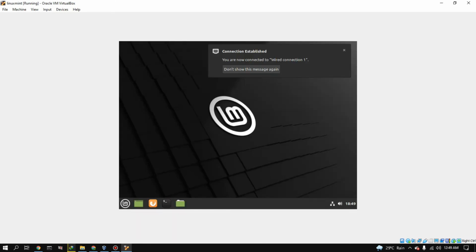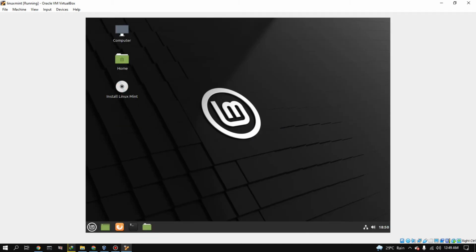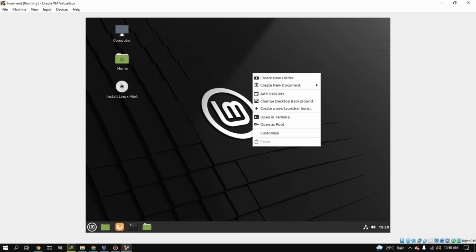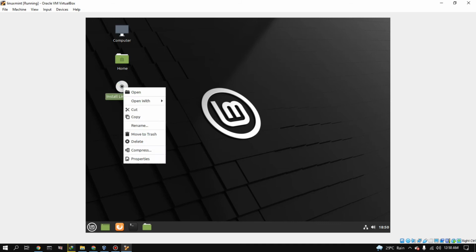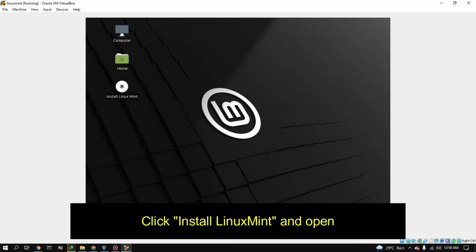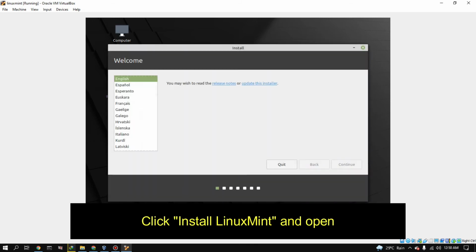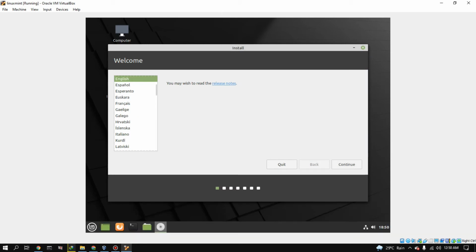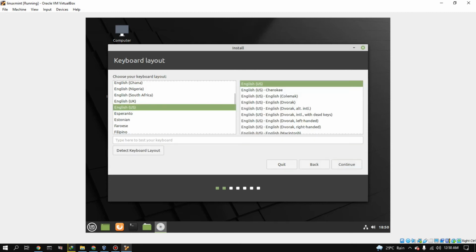So we will wait and wait. Okay, my Linux Mint has already booted up. Now I'm going to install Linux Mint, so I'll open the installer and wait. I'm going to select the language as English, then continue, then English US, everything is okay. We leave them as they are and continue.